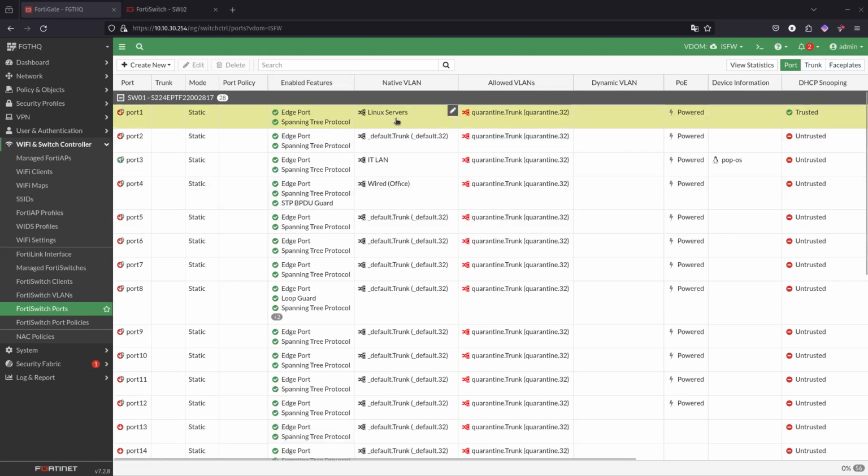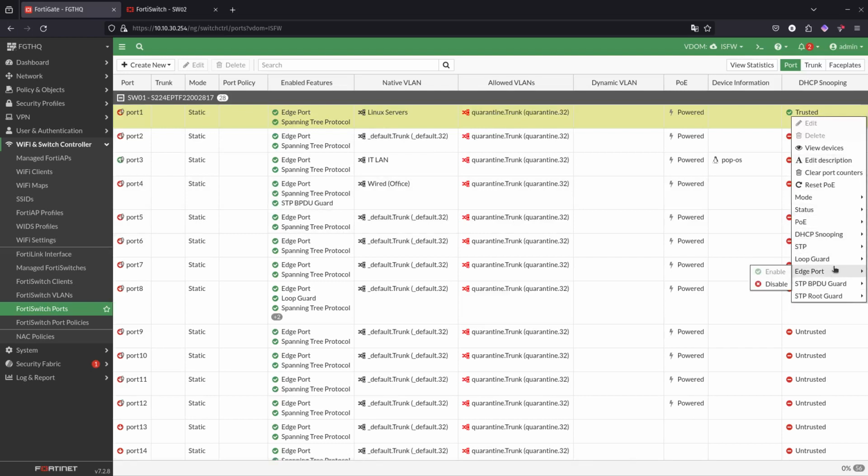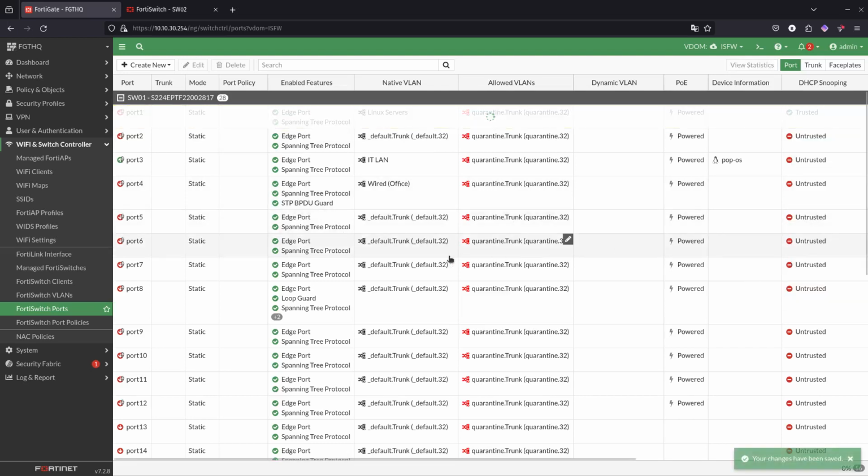We are going to be using this Linux server right here. You can see that we have a check right here because it is in the native VLAN. The specified port must not be defined as trusted, so we need to specify this as not trusted. Check.